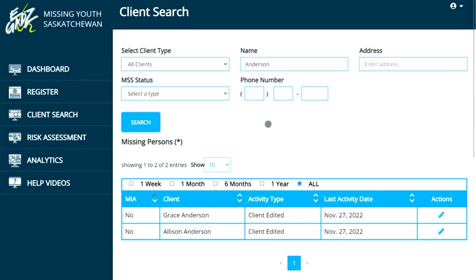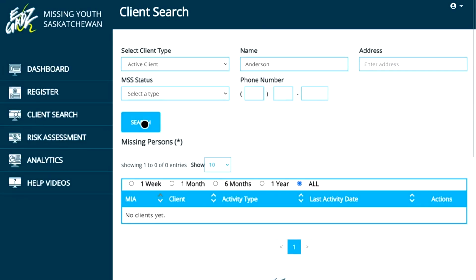Let's refine the search to only include Andersons who are active in our care. We will click the Active Client option under Select Client Type, then click the Search button again to update the results. We can see the list has been updated to only show active clients with the last name of Anderson.